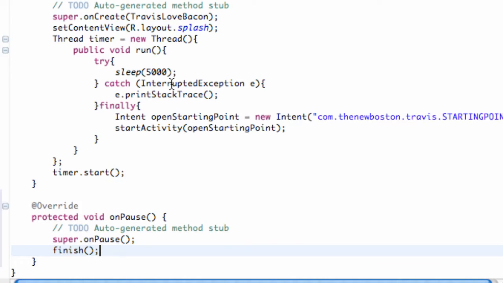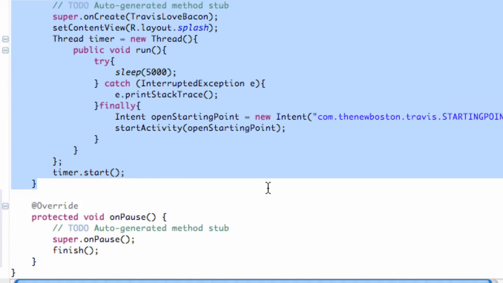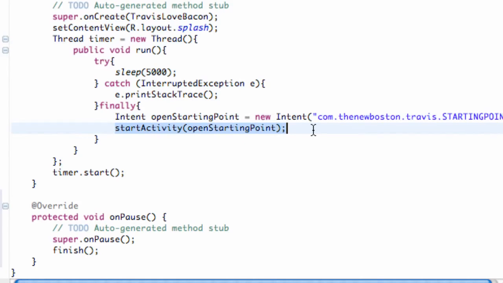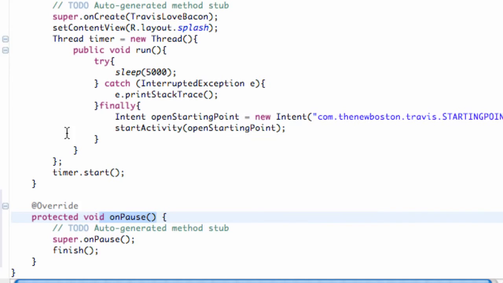But what is happening is when this splash activity starts, because it's the launcher item, it's going to go through this onCreate method, then it's going to run, and then when we call this start activity right here, the splash activity is going to call this onPause method because it's going behind the starting point activity that's being created. So it's going to call this onPause method real quick, and that's where we're just going to finish our class. So we're going to say, hey, destroy yourself, finish yourself.